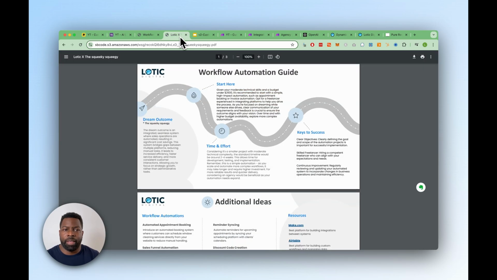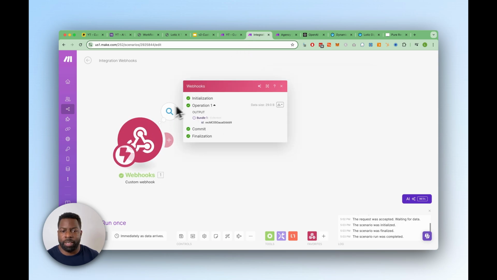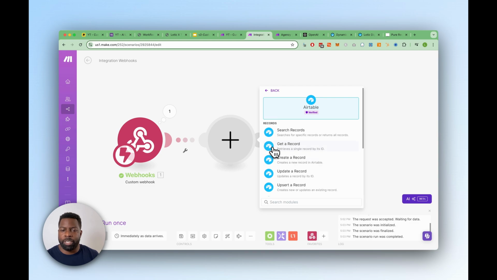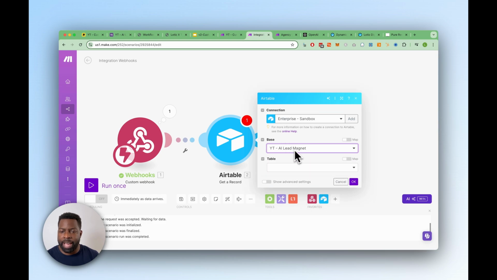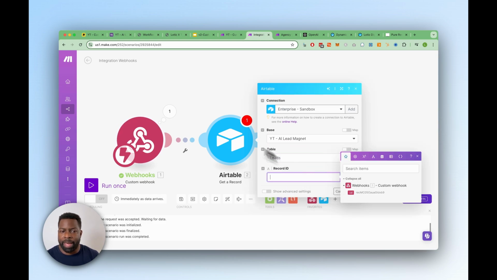And then, where am I? Here you go. We get the record ID. And then here, that second step is cool. We're going to go to Airtable and we're going to get that record. So that's when we're going to say, here's our AI lead magnet base. Here's our leads table. I'm going to pass in the record ID here.